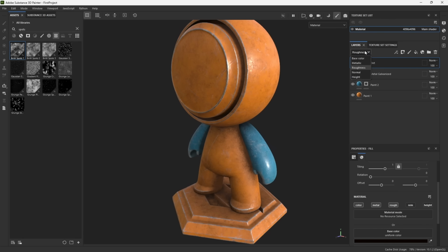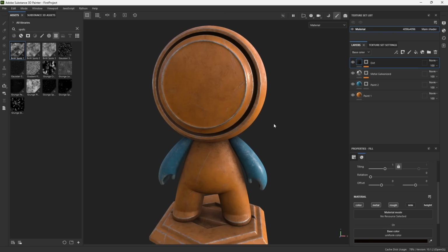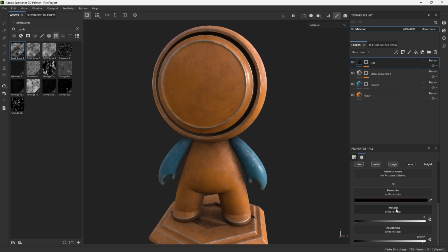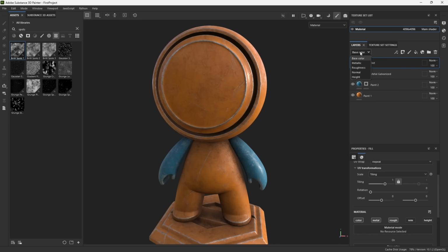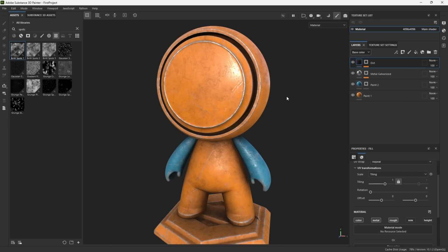So I'll just go ahead, come up here and leave it at base color, which is its default. If you are ever adjusting a layer and for some reason your properties aren't really working, then you might want to come over and check out what the blend modes are for the different channels. Maybe there was a change there.